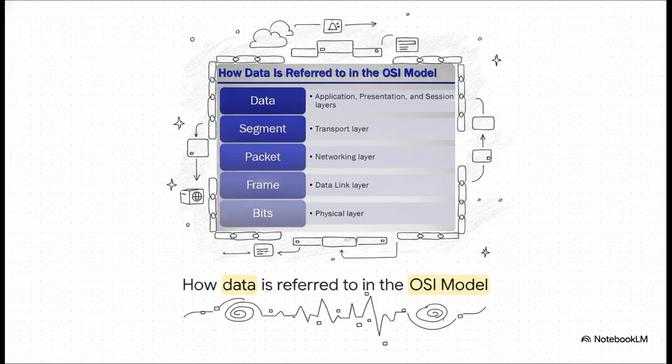Down at the very bottom on the physical layer, information is literally just ones and zeros, we just call them bits. But as you move up to the data link layer, those bits get organized into frames. At the network layer, they become packets or datagrams. Moving up again to the transport layer, they turn into segments. And finally, once you hit the top 3 layers, session, presentation, and application, it's just broadly referred to as data. Examiners absolutely love testing this exact mapping, so make sure you lock this in for sure.